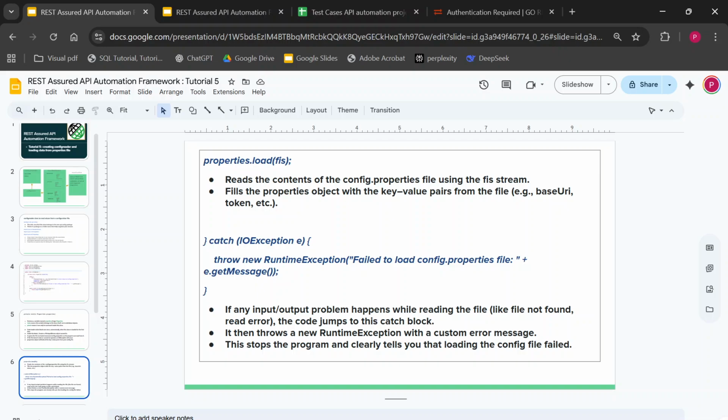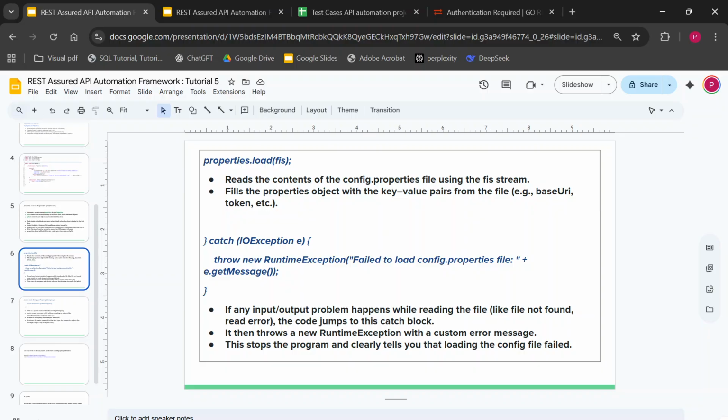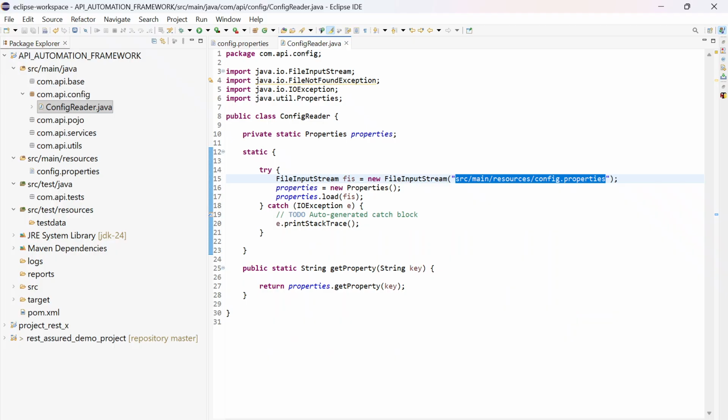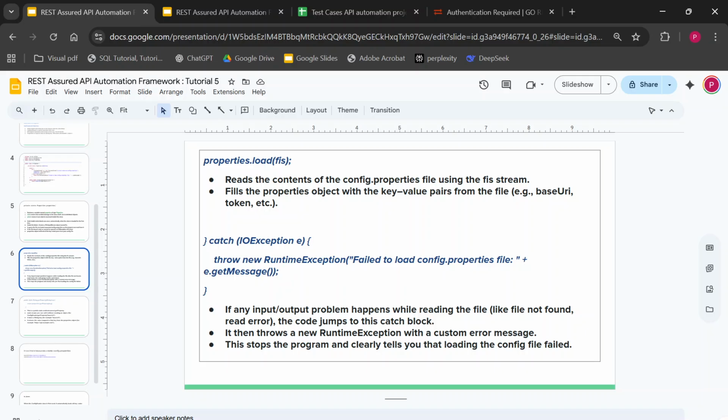So when this properties.load is called, what will it do? It will read the content of the config.properties file using the FIS stream. In our code, if you see properties.load, we are passing this file input stream FIS object. It will load the data, read the content of the config.properties file, and fill the properties object with the key value pairs. All the key value pairs present in config.properties will be stored in it. And this is basically exception handling.